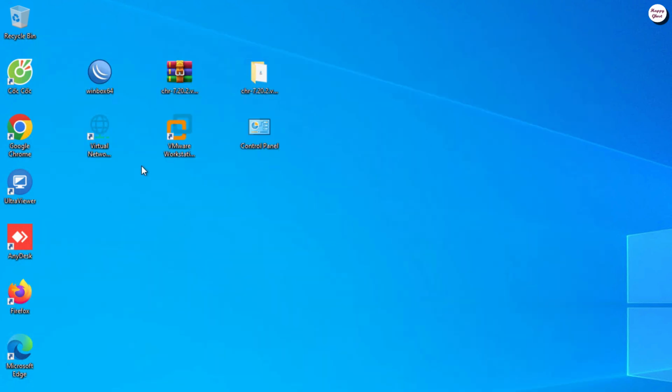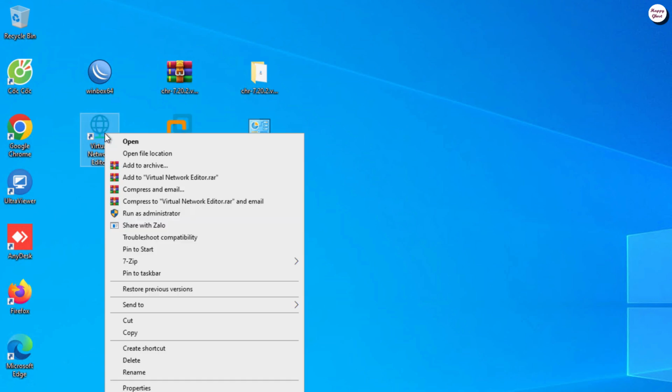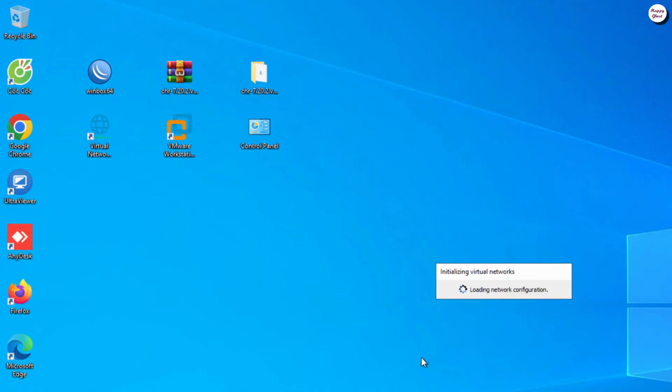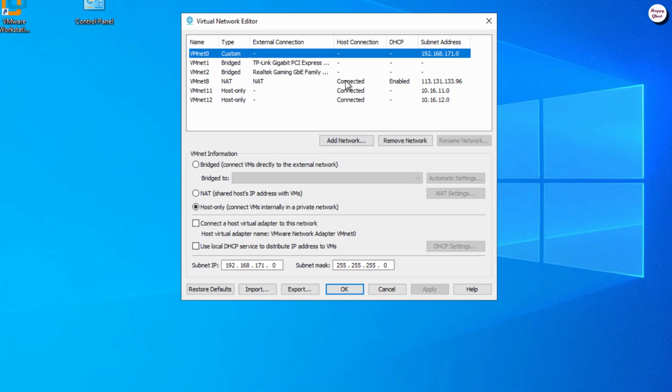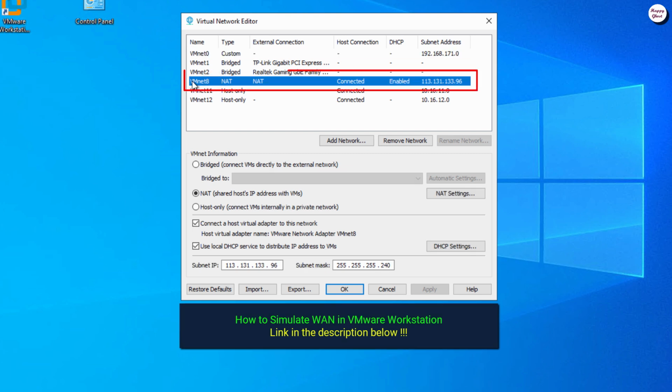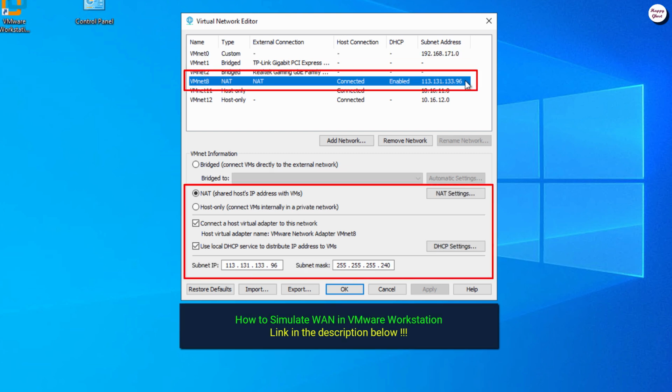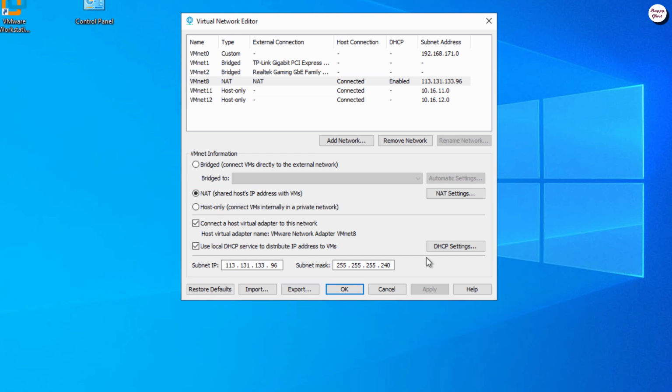Alright, next we'll configure the virtual networks in VMware to match the network diagram we created earlier. First, I'll use VMnet 8, configured in NAT mode, to simulate the WAN connection for MikroTik. This virtual network allows the virtual router to access the internet through the host computer.